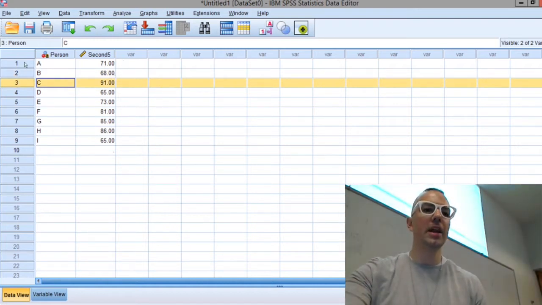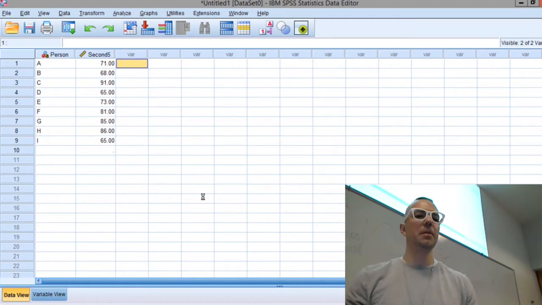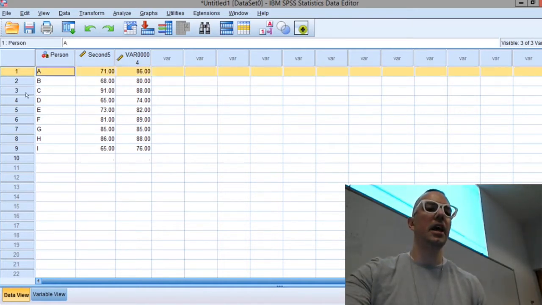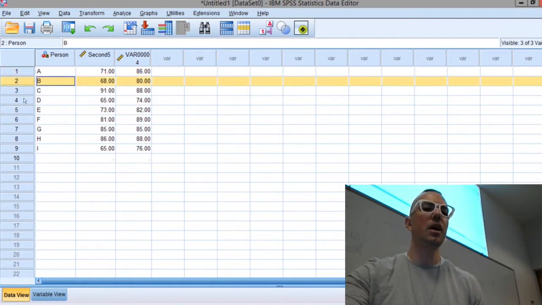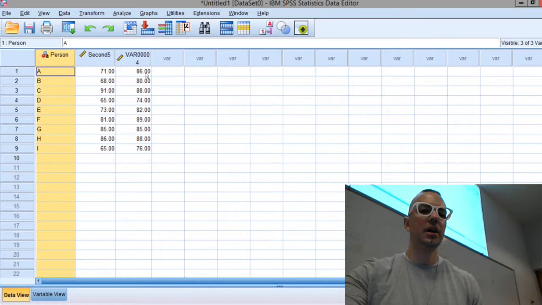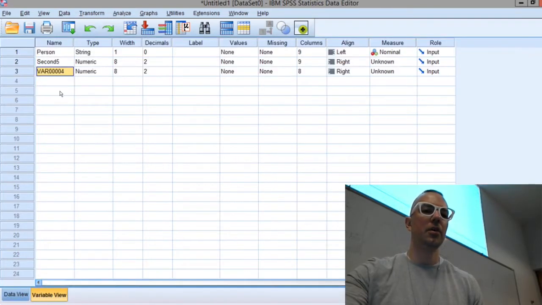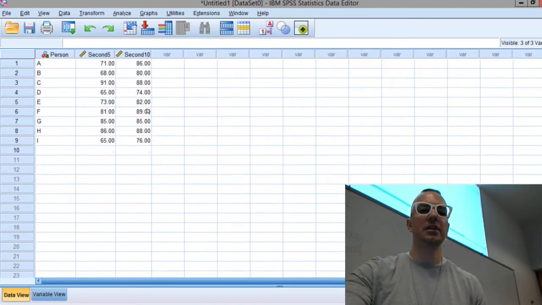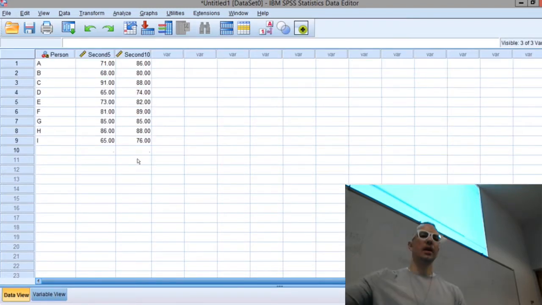So with that in mind, the only place where we can paste those scores for the 10-second condition is in column 3, so that we have all of the subject A scores in the first row, all of the subject B scores in the second row, all of the subject C scores in the third row. And then the last thing we're going to want to do is go to variable view, and change this VAR00004 to second 10 to indicate that it is the 10-second condition. And that is the proper setup for this dependent means t-test.